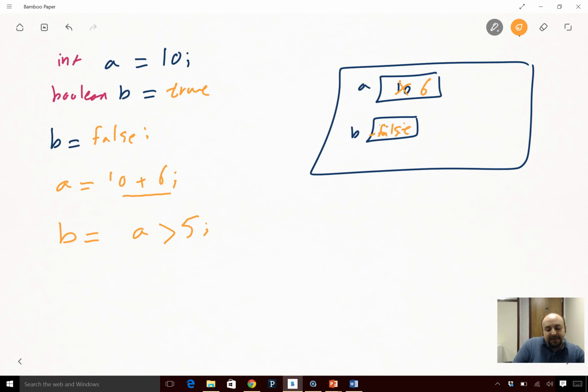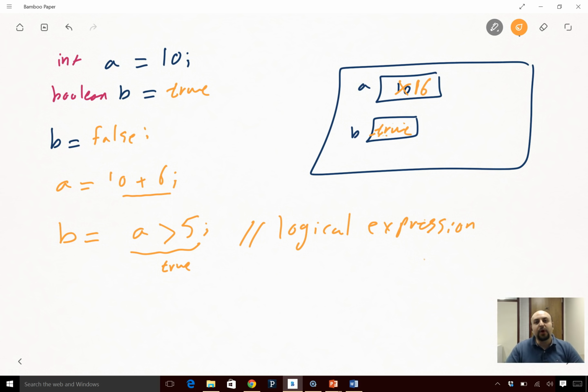Here, when I say B equals this, what is the value of this expression? A greater than 5. Is A greater than 5? Yes, it is. The value of A is actually 16 right now, 10 plus 6. So the value of B is going to be true, because when you evaluate this, it evaluates to true. So this is a logical expression.